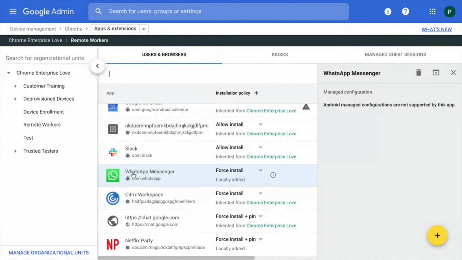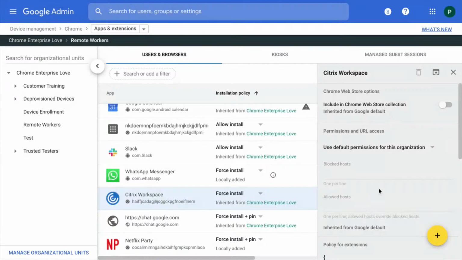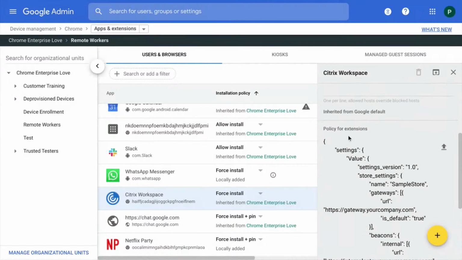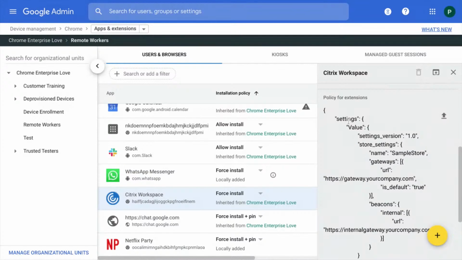The last thing I'll point out, you see that there are configurations over here on the right. Different apps may support different configurations. And I'm going to take Citrix Workspace as an example. There are a few permissions that you can change from OU to OU, and then a number of apps will support managed configuration or specific configuration that you can change from OU to OU, and allows you to get more granular with which of these managed configurations you push out to your users.